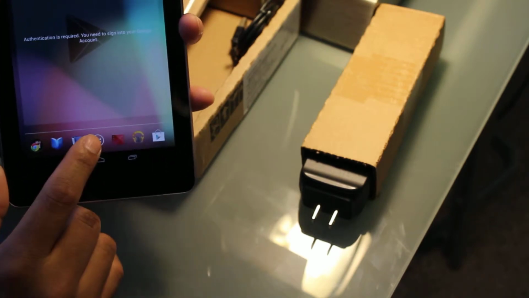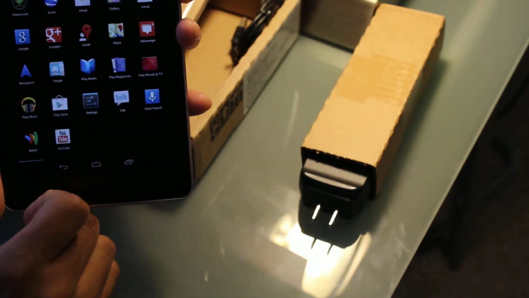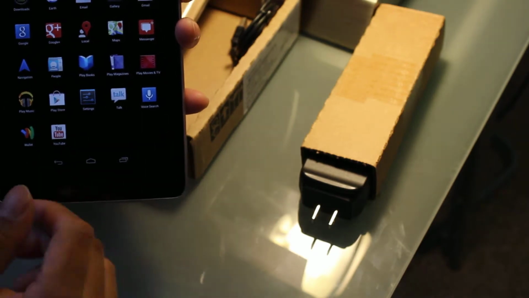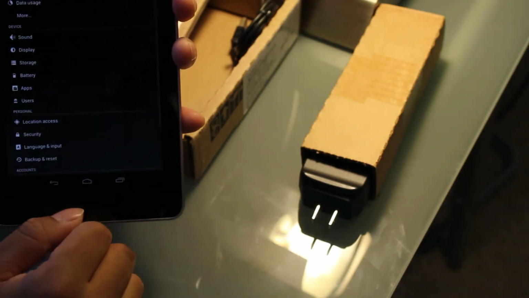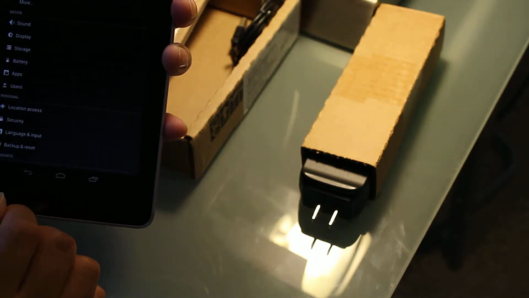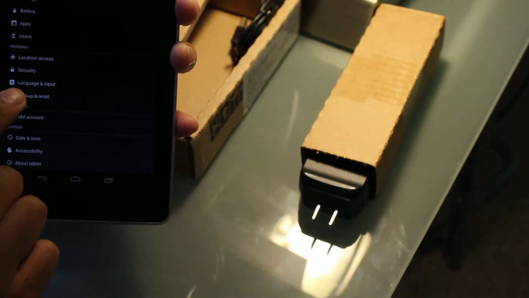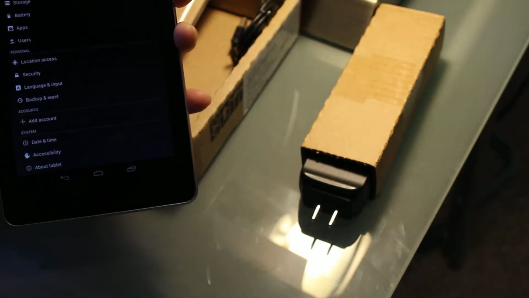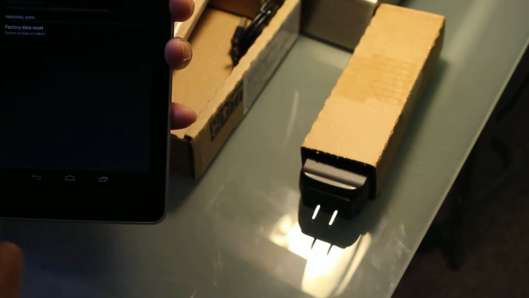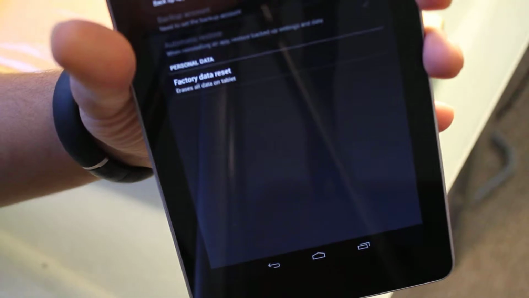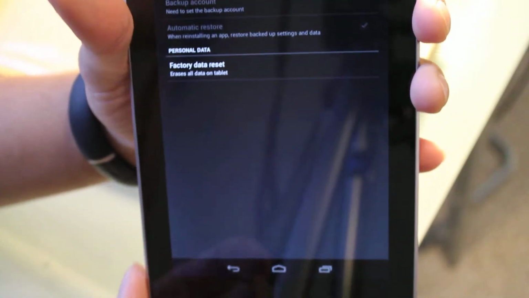So you tap here to go to your dashboard, maybe. And then you look for the settings. And then from settings, you go to backup and reset, one of these options down here in personal. And then it will say, let me actually back up here.